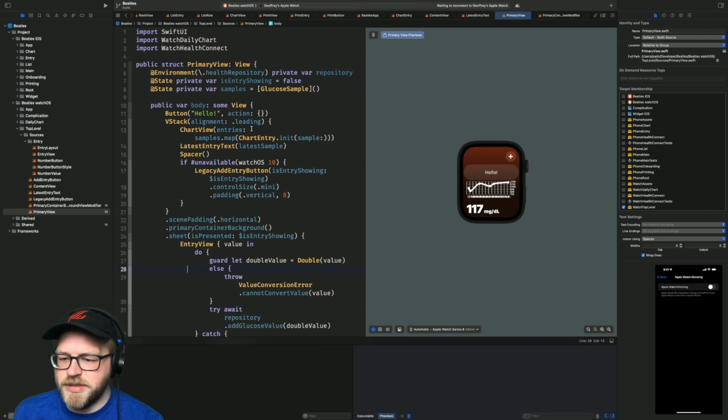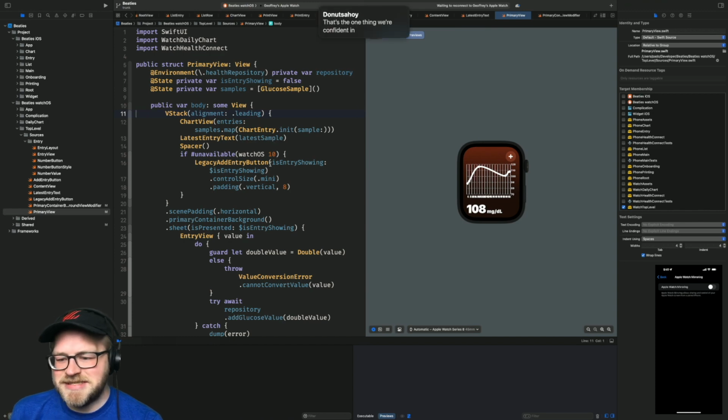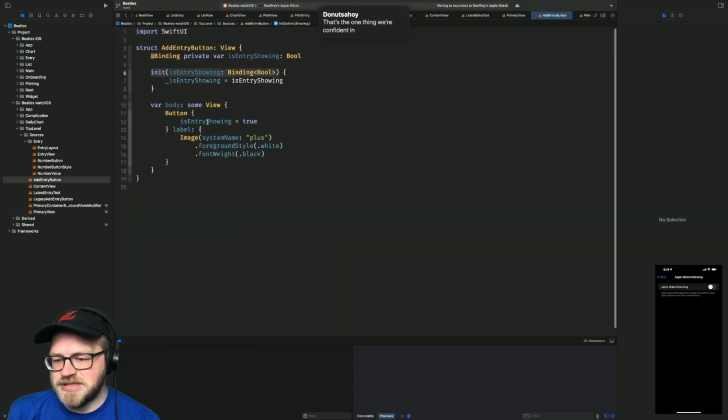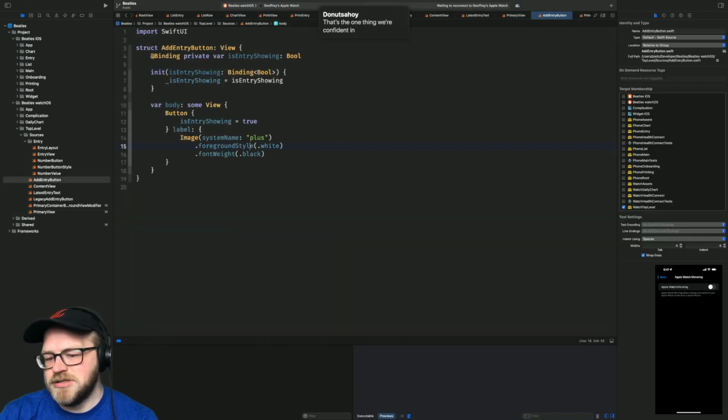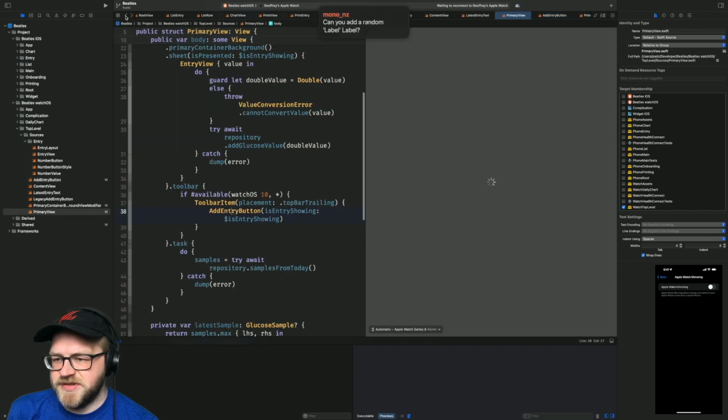Wait, where did this hello button? Oh, yeah. Where is that coming from? This doesn't make any sense. That's the one thing we're confident in. Okay, so now we've got an add entry button here. Let's go take a look at this. Foreground style white. Let's try foreground style primary. Font weight black. Yeah, that seems fine.